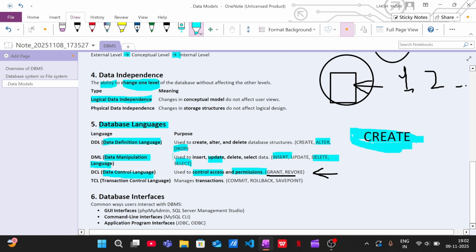Now let's move to another database language, which is TCL, Transaction Control Language. It means save or undo changes, like commit, rollback, and savepoint. It saves the changes and undoes the changes. This is TCL.